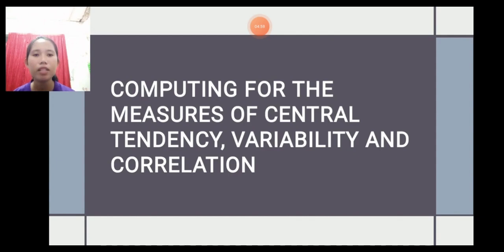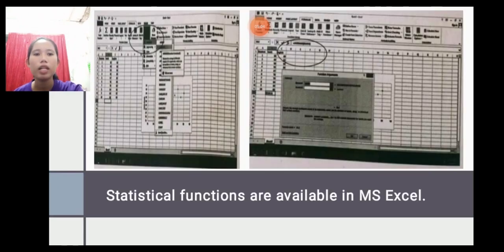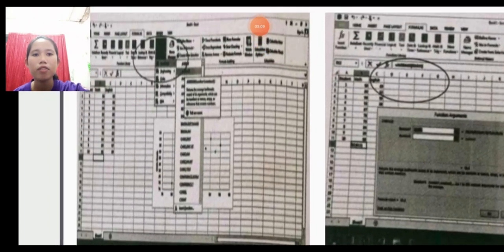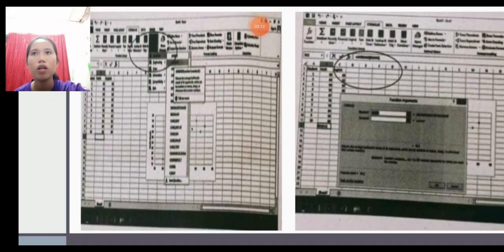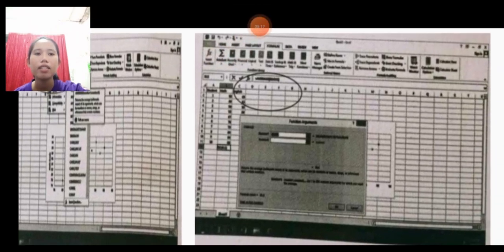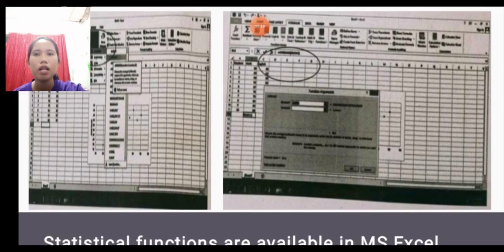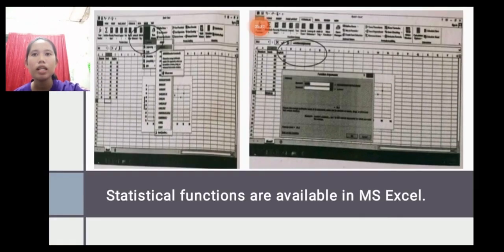For the mean, the function average will be used. What I said earlier was about the first picture, the statistical functions that are available in MS Excel. And then this second picture is an example. For the mean, you have to choose the average from the list, and once you click the function average, the following screen will be displayed automatically.